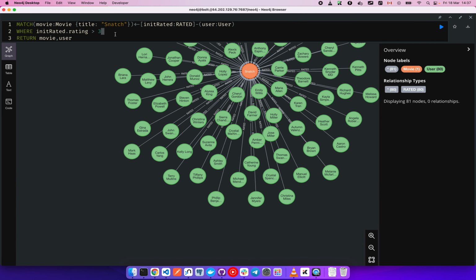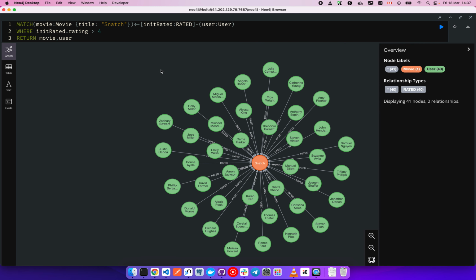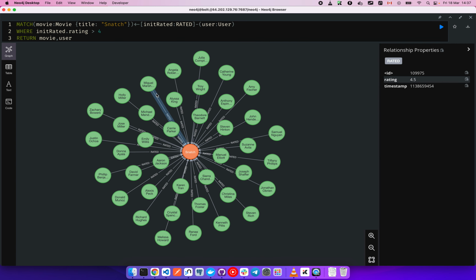All right, a lot of people rated it highly, above 4. Now it's way less. So let's find all the users who rated it 4.5. As you can see, we're getting the correct results. All the relations I'm looking at here have a rating of 4.5. Someone rated it 5.